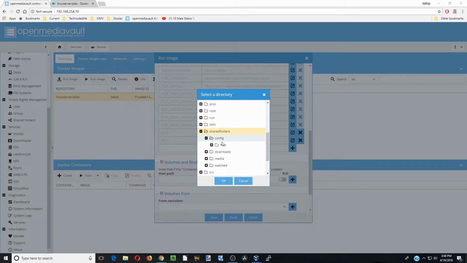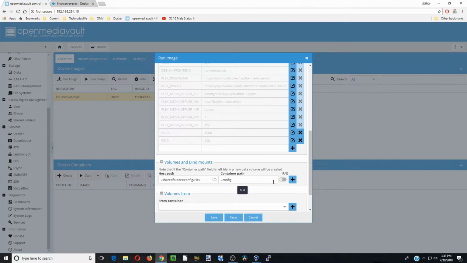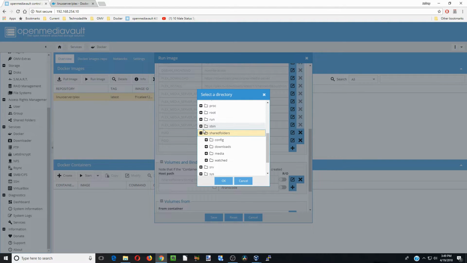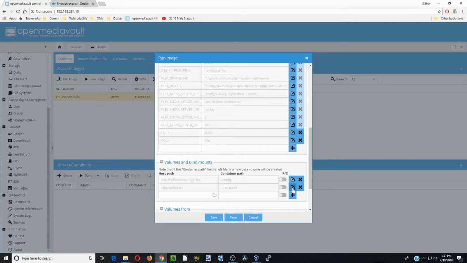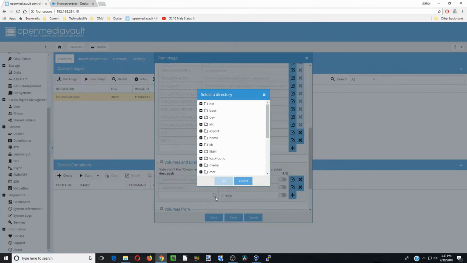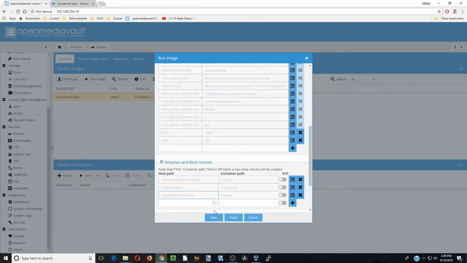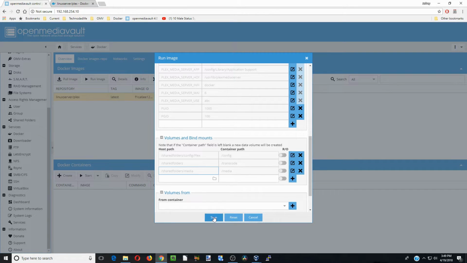So for here, we go to config, we'll click on Plex, OK. We're going to add. And now we're going to hit that slash again, go to transcode. So we don't actually have a transcode folder, because we don't have an SSD. So for right now, just going to hit OK. And next, we're going to add our media. And for that, we're going to go to shared folders again and click media and click OK. And that's good enough for right now. So we're going to click save.